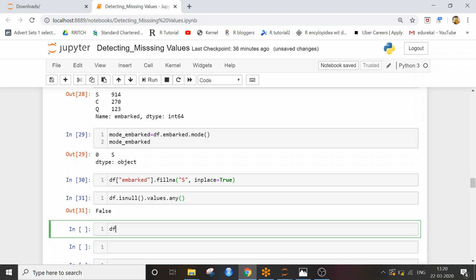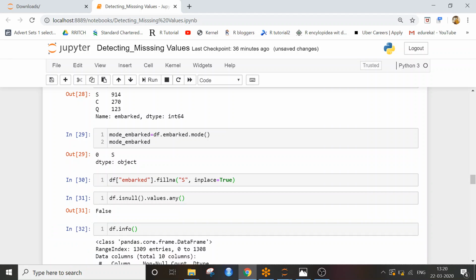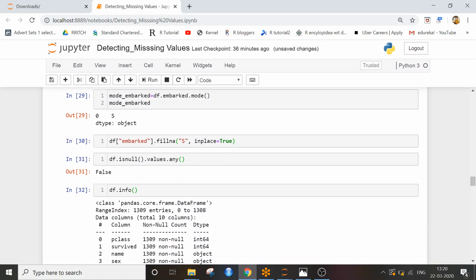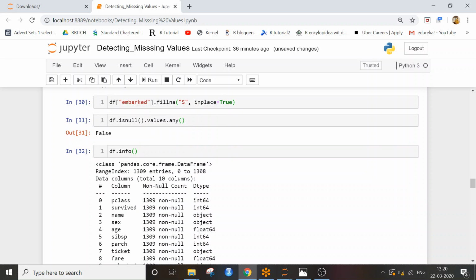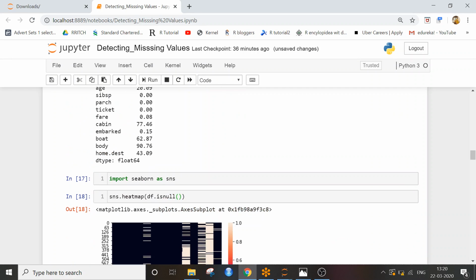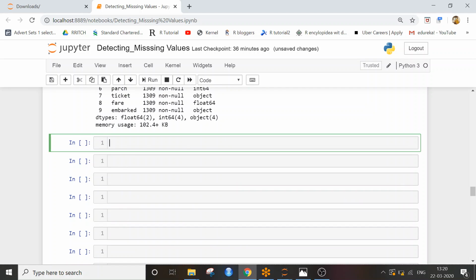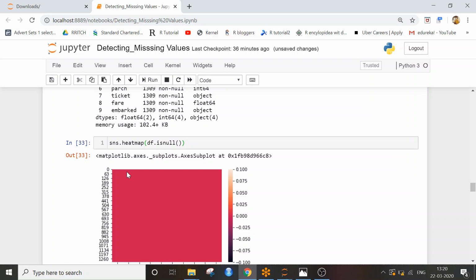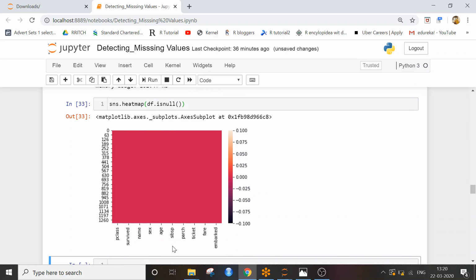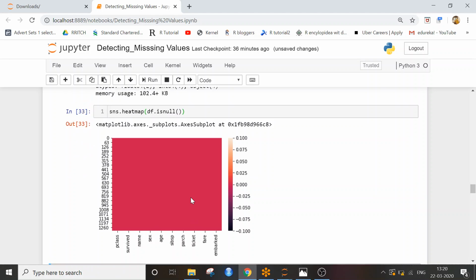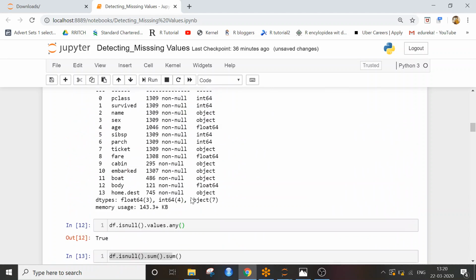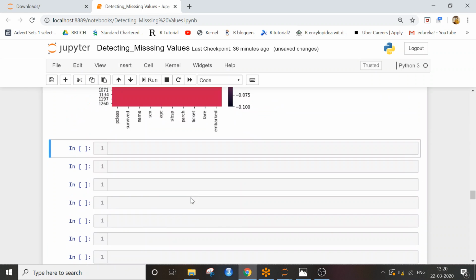Let us look at the info. df.info(). As you can see here, total entries are 1309 in all the columns. So there are no missing values. Let us also look at it in a graphical format using Seaborn. As you can see here, there are no missing values. Everything is clean here. So this is how you can handle the missing values in a data set to improve the quality of the data. Thank you.